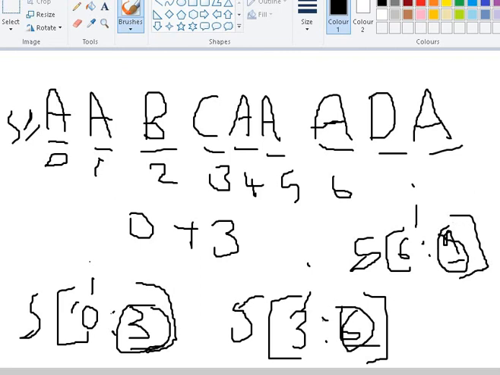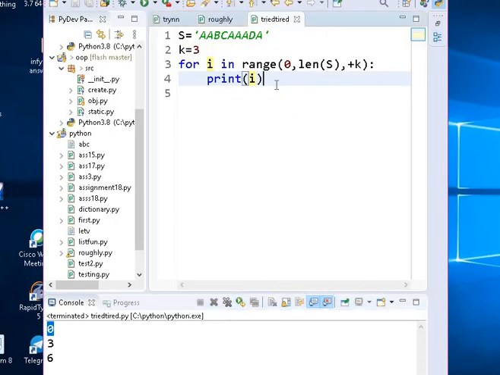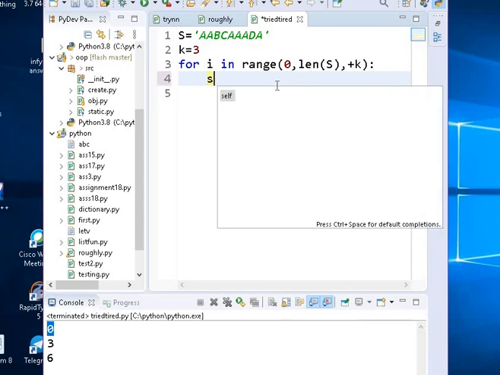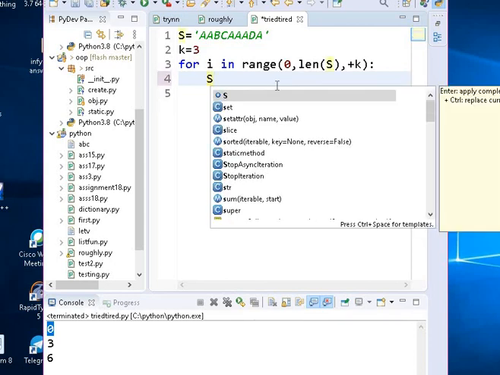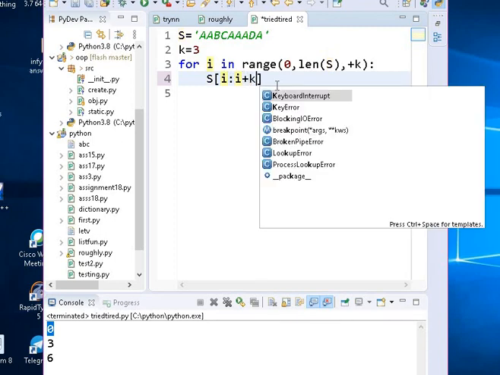I know you are confused. Let's see here how to do it. I will tell you. S of i to i plus k.